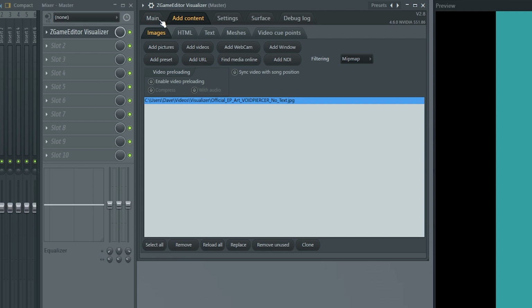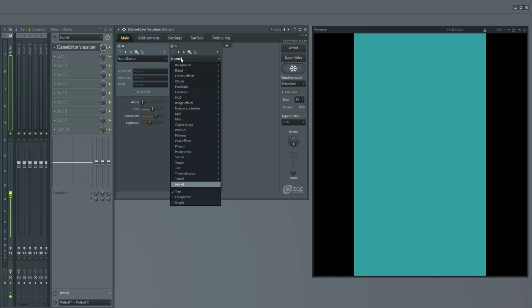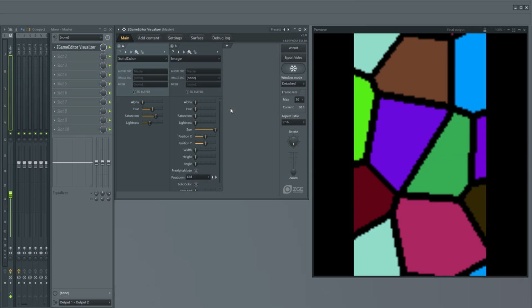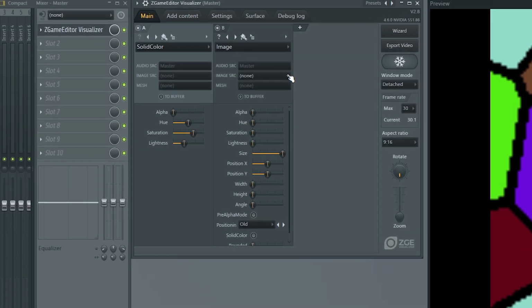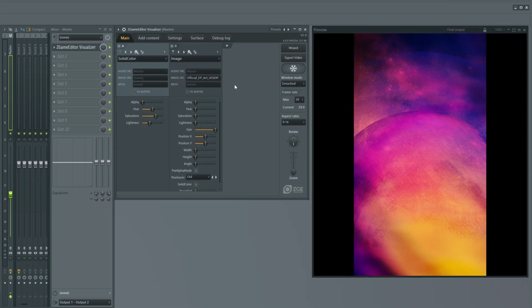Okay, I'm going to then move back over to the main where I can select my next effect layer. In this case, I'm going to select image here. Okay, yeah, looks like a crazy stained glass window. All right, I need to change that. And the way I'm going to do that is go to the image source drop down here, and select that JPEG that I've just dropped in the other tab. All right, so now I've got that up.